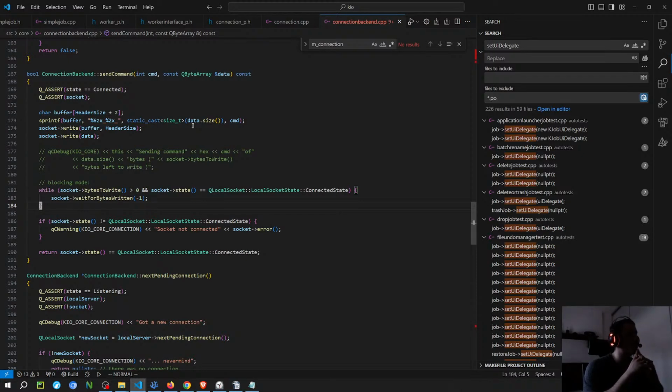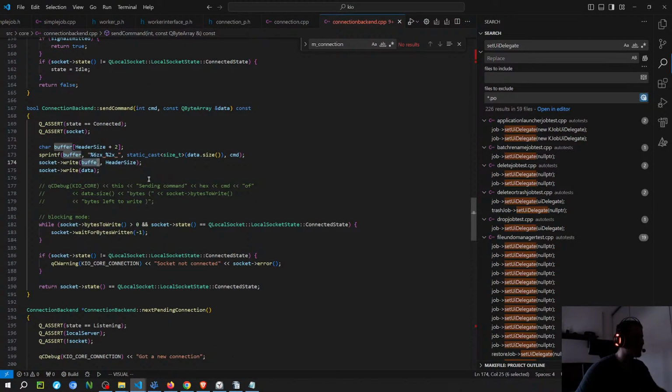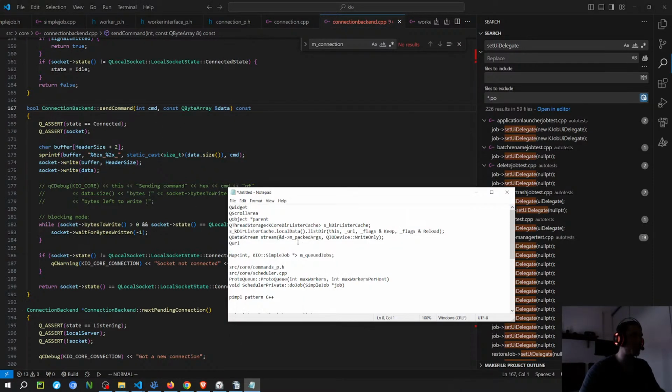I'm not really sure how that makes it so that they can incrementally send the data. But it's probably because of the buffer. Header size plus sure. Yeah, it's definitely the buffer. So they get the data size and then they pass it to this. So this is the thing here. So I'm going to write this function. This is the final function.